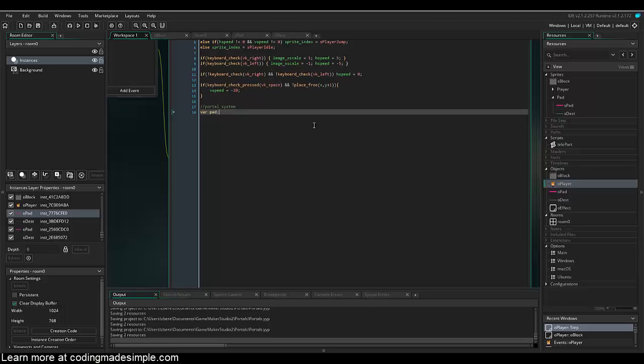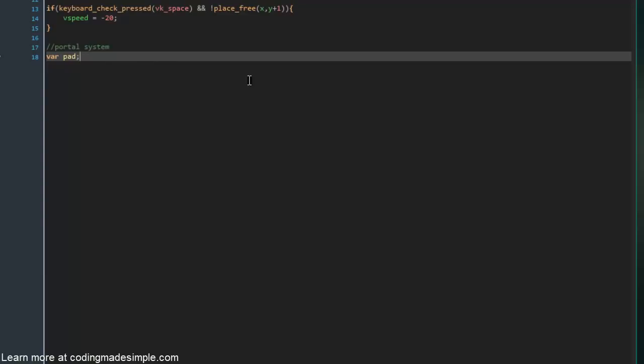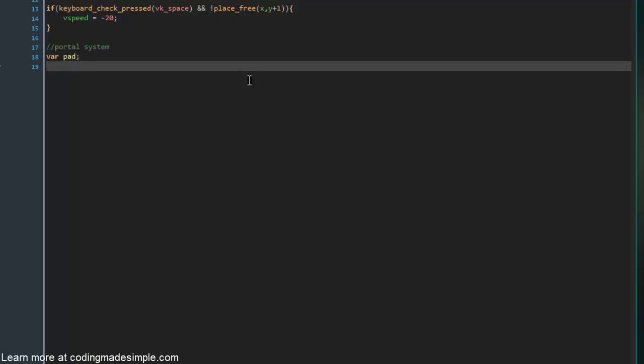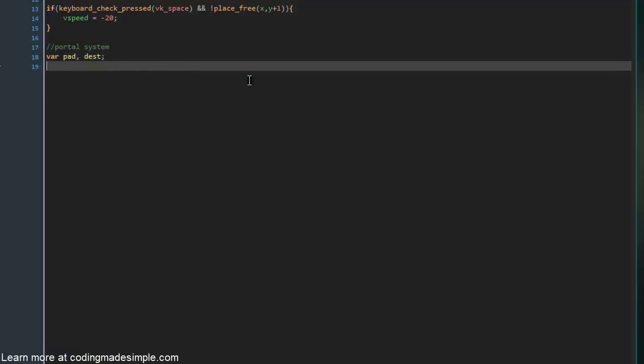Basically what we need to do is figure out what the index variable is for the pad that we're on, and what the index variable is for the destination pad that we need to go through. In other words, we need to loop through all of the destination objects and see if their index lines up with the pad that we're currently on. So we're creating the variable pad, and we need to create the variable dest for destination.